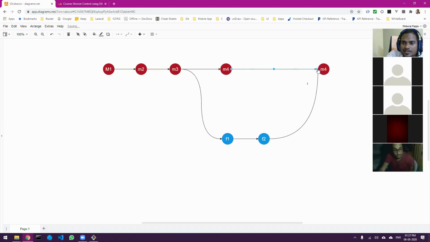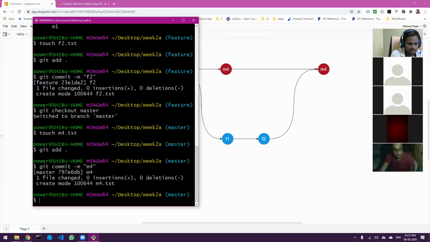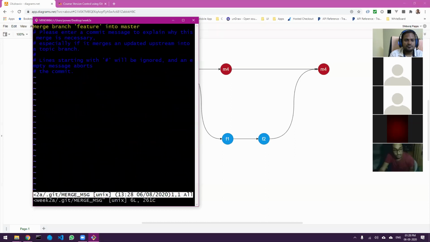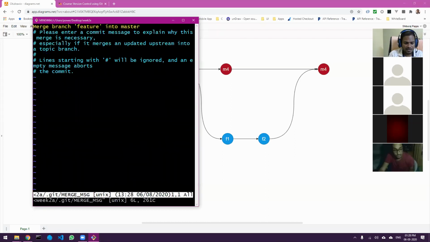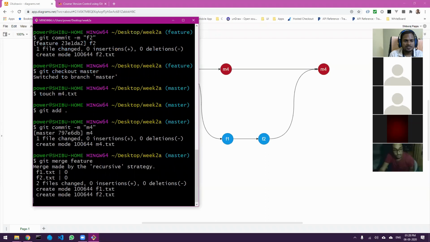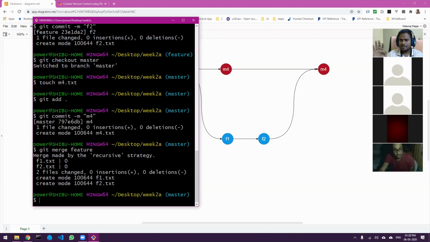Okay, so this has happened. So it branched, then some changes happened, then it merged. Okay, so this is what happens when you run the command. What is that command? Git merge feature. Okay, so if I press enter, you can see some message I have to type. I'm not going to type anything, just enter, and my merge is done.